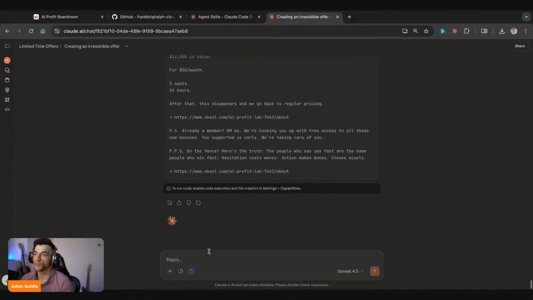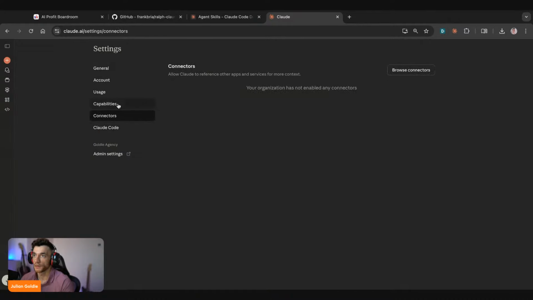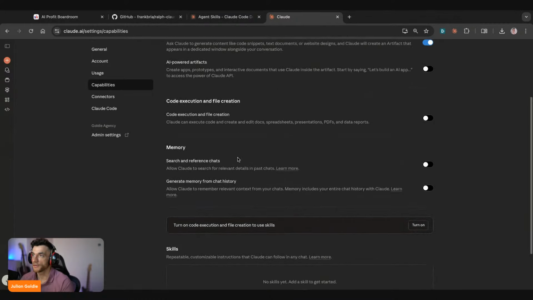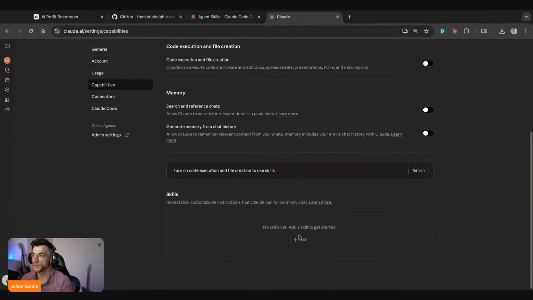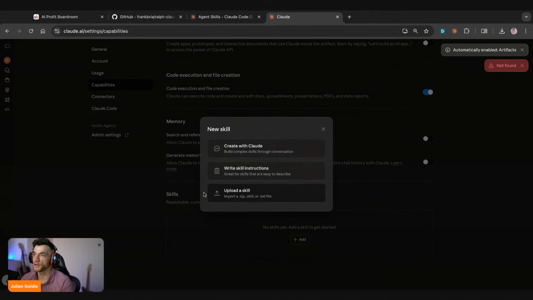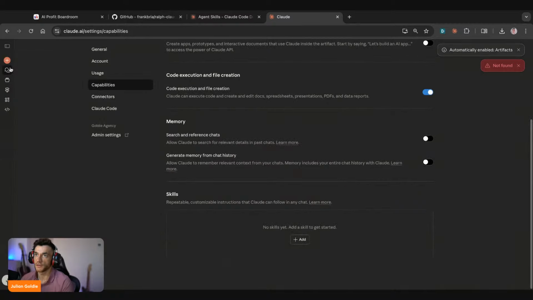All right. So let's say, for example, we're creating a new offer for our product, right? Something like that. Well, what we can do over here is go to settings, capabilities inside Claude, and then over here you would allow skills, right? So you're going to turn on code execution and file creation to create skills, and then you're going to add a new skill, right?